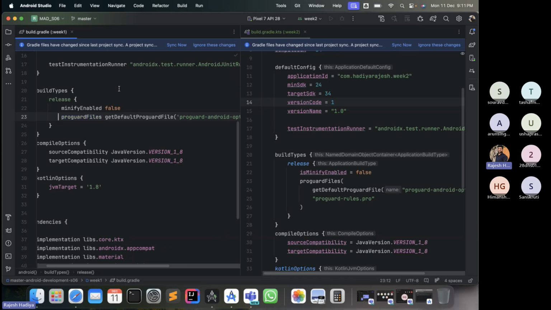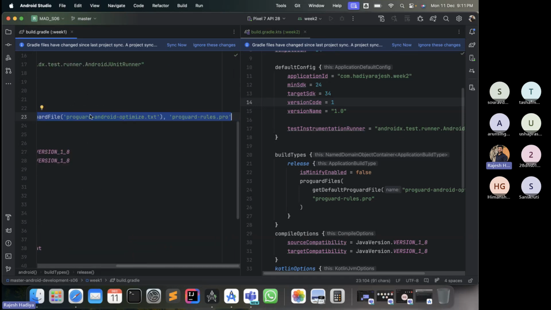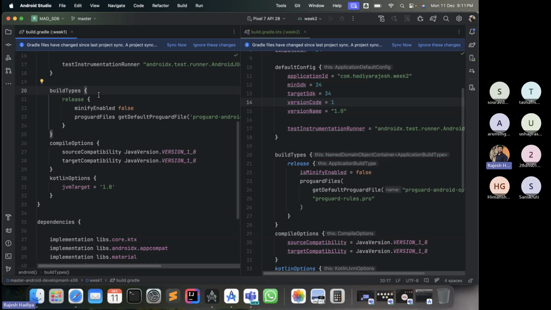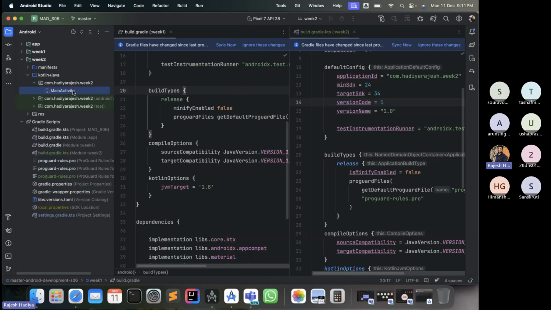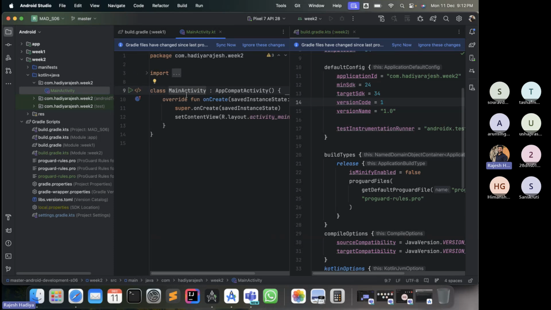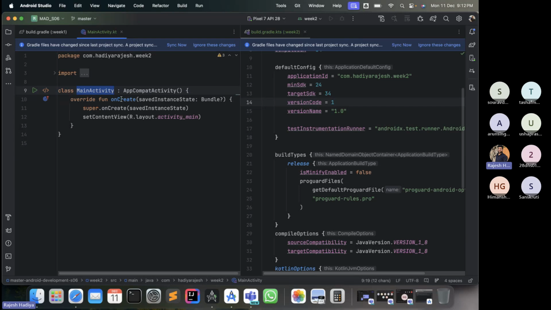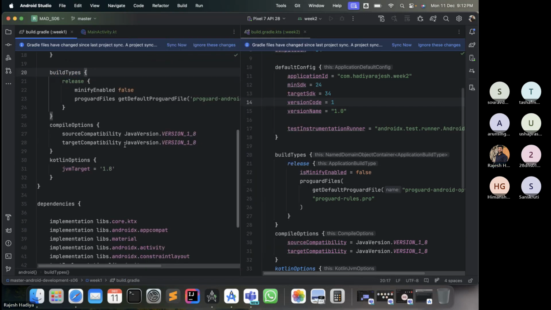ProGuard is a sort of obfuscation technique. So for example, if I have created a class called, let's say, MainActivity, what ProGuard can do is obfuscate the code. When you build an application, it could rename it to something like ABC. Okay, so whoever decompiles it may not have an idea what this ABC is. Basically it obfuscates the code. It does a lot more than this, but this is the simple thing.